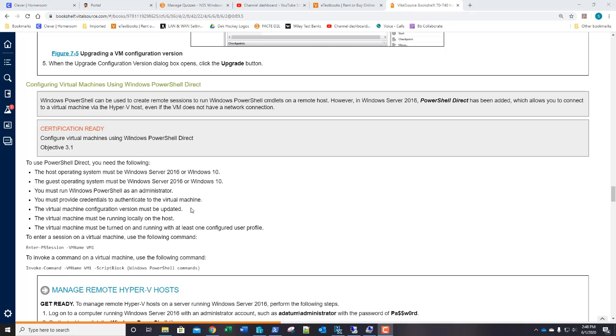To use PowerShell Direct, make sure you understand those bullet points there. It's got to be Windows Server 2016 or Windows 10. The host has to be that. The guest has to be that. You've got to be running Windows PowerShell as administrator. You've got to provide credentials to authenticate. You need to make sure that the configuration version has been updated. The virtual machine must be running locally on that host. And of course, it's got to be turned on.